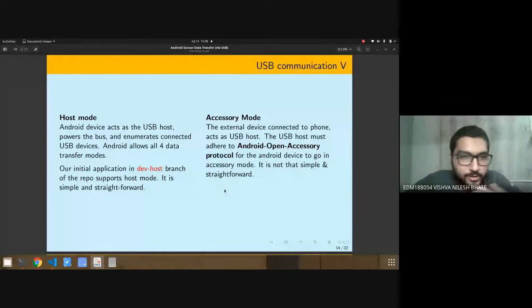Host mode is pretty simple, and initially when we were developing the app, we implemented the host mode. I basically tried transferring data from the Android phone to an Arduino, and it was powering the Arduino and transferring the data to it. So it was pretty simple. The host mode is very simple, and if someone wants to try it, you can easily try it out using the Android documentation, and I'll show the repository which I have created later.